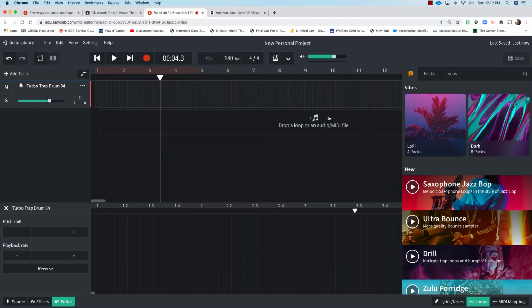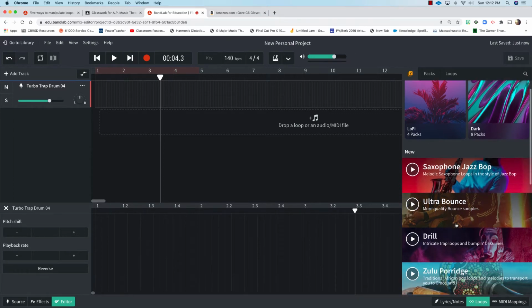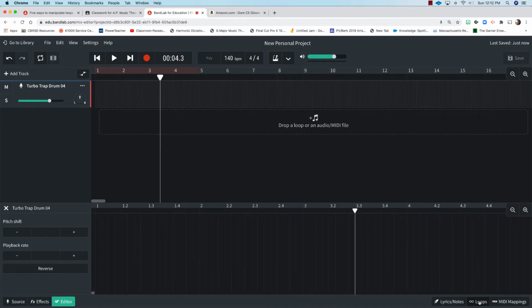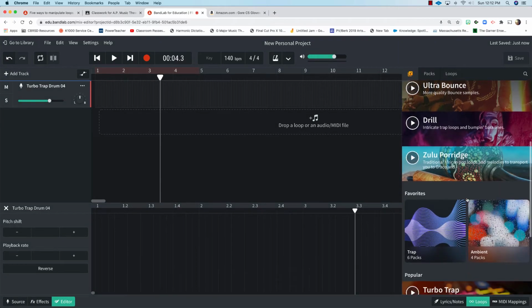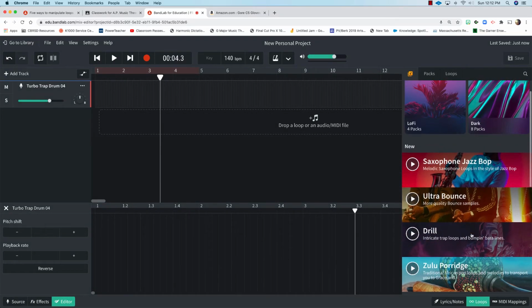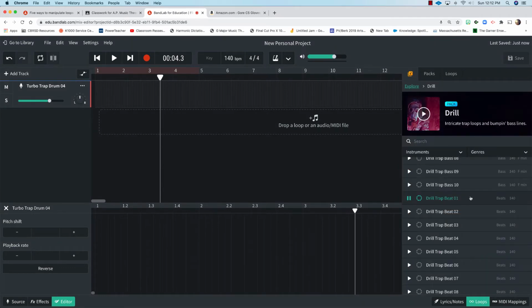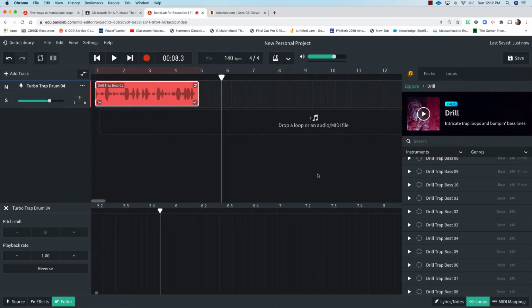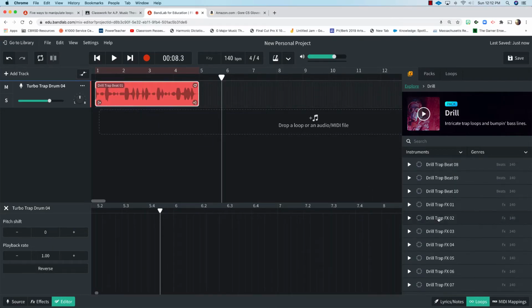We're going to do a couple of variations on drum beats in this next project. I'm going to go over to the loops area and open up one of these packs. I'm going to grab this drill trap beat number 1 and pull this over. You are welcome to use whatever beat you like. Just make sure that it is actually a beat.